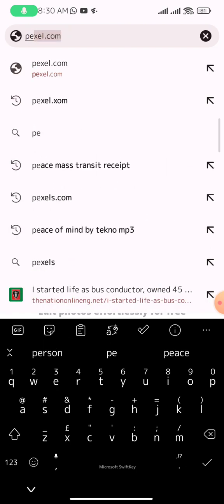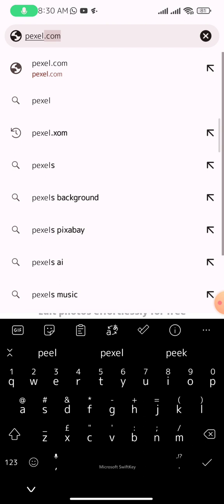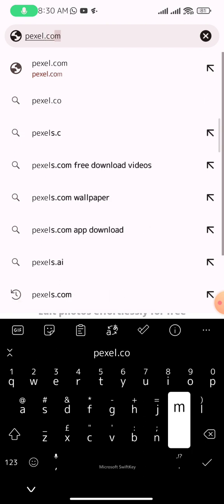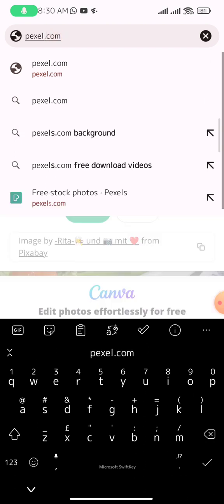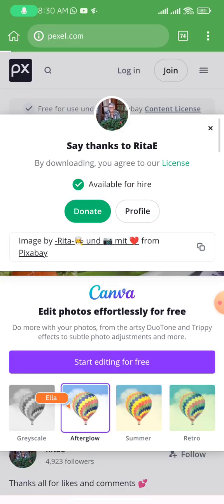pexel.com. You can also write it out for you not to forget. So this is another website you can also get your images from. I won't actually say that there is something bad about getting your images from here, as long as you know how to use it. Just like what I said.